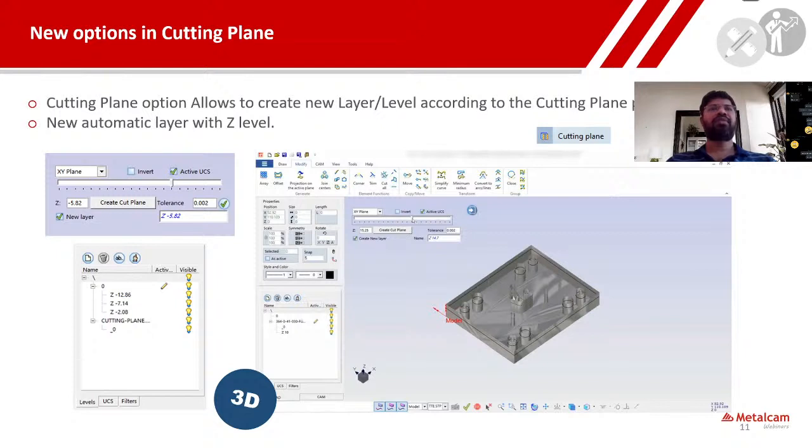Hello all. Okay, now let us learn about cutting plane. What is this cutting plane? Most of us are aware of the cutting plane, but still, let me explain what it is. In order to derive a 2D profile from a 3D profile at any given Z surface, we use cutting plane. We have an option called cutting plane. So we'll see now with a small demonstration how we can use that cutting plane.